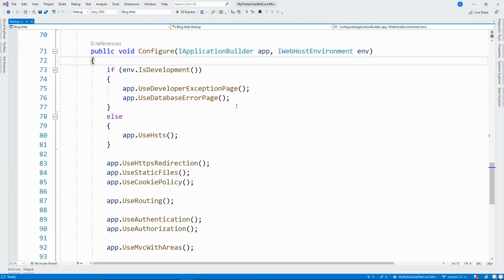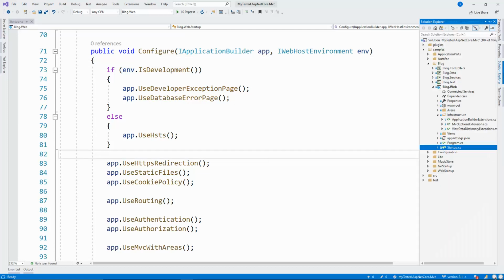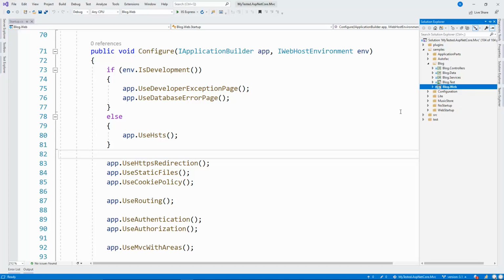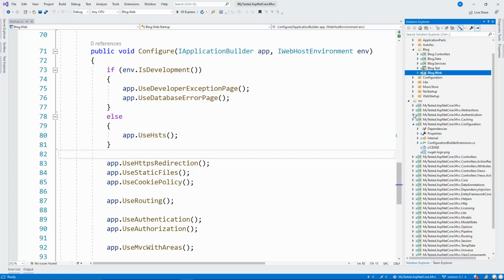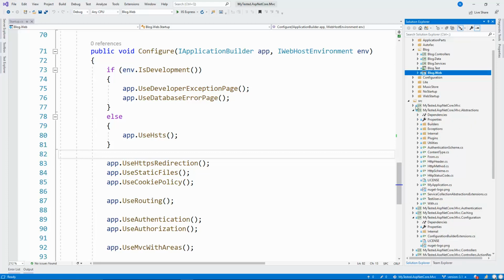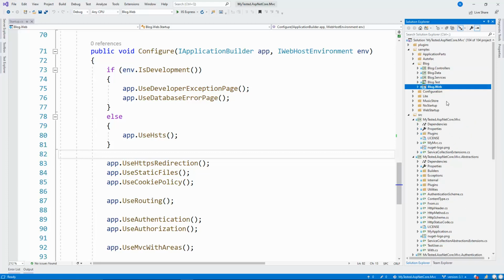Okay, next one, the third one is track the active file in Solution Explorer. If you have a kind of big project, it's getting difficult to track the currently opened file, to find the file, and so on.